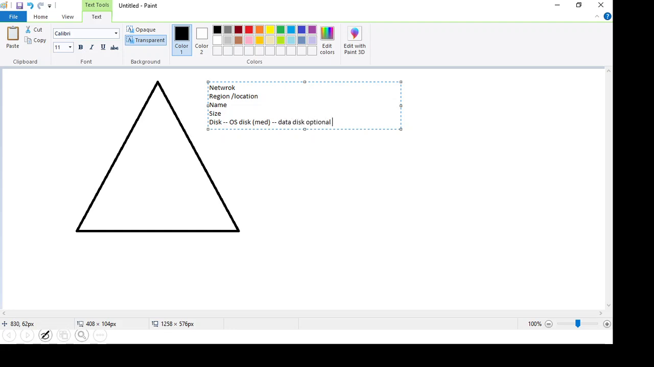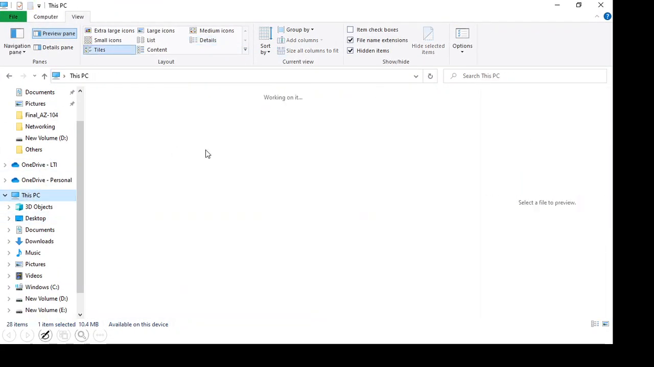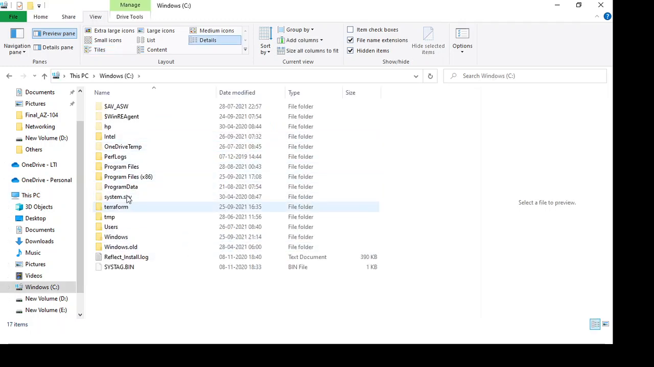So what is the data disk? What is the OS disk? If you remember, I have shown you my laptop. My laptop has multiple partitions. The first partition is always called the OS partition, where I generally have the program files and Windows files.